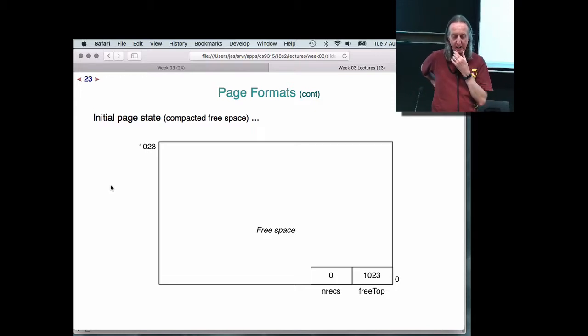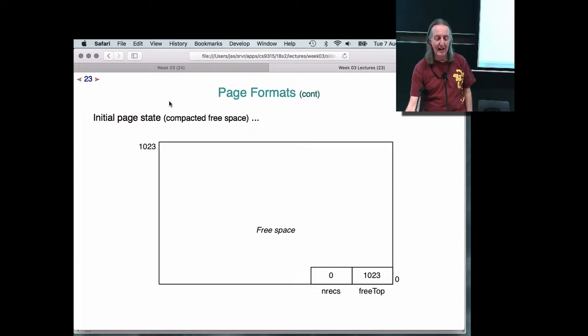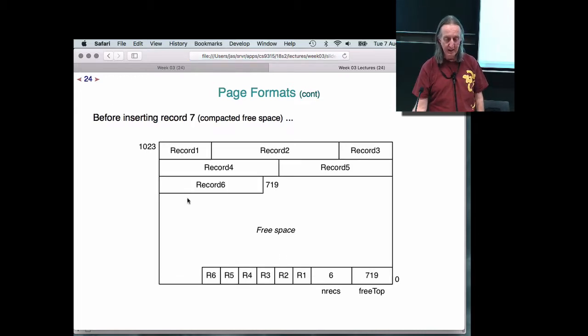So here's another example. The page initially starts out like this. There are no records, and therefore no directory, and the free space is located up here. Here we're going to imagine that we start adding records from the top of the page and add them down towards the directory and the other header information. So if we inserted 6 records, they might look like that. So we've got 6 records.